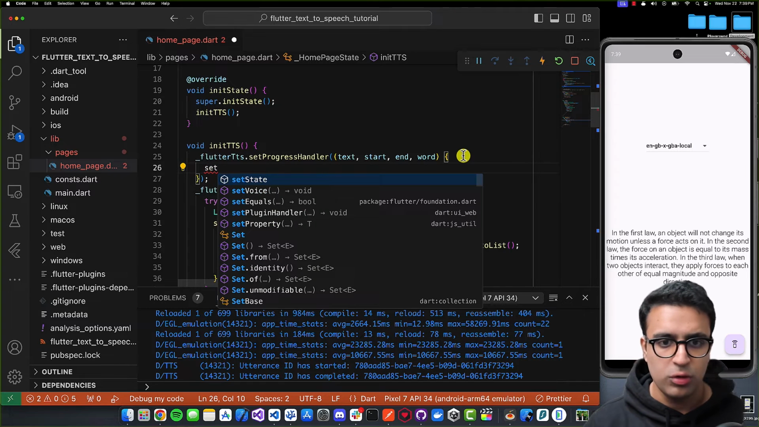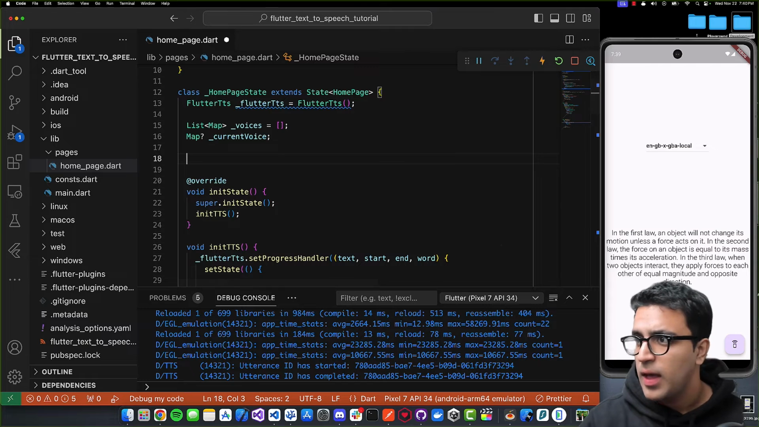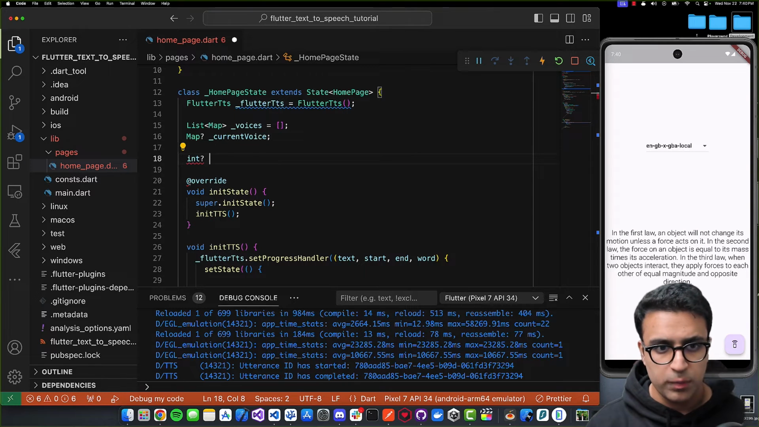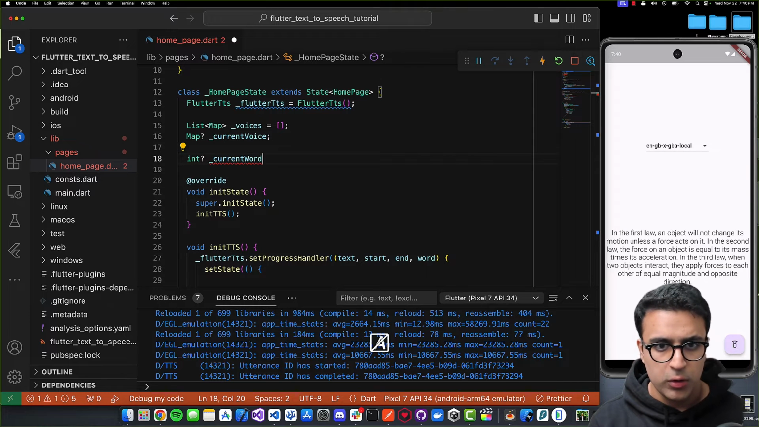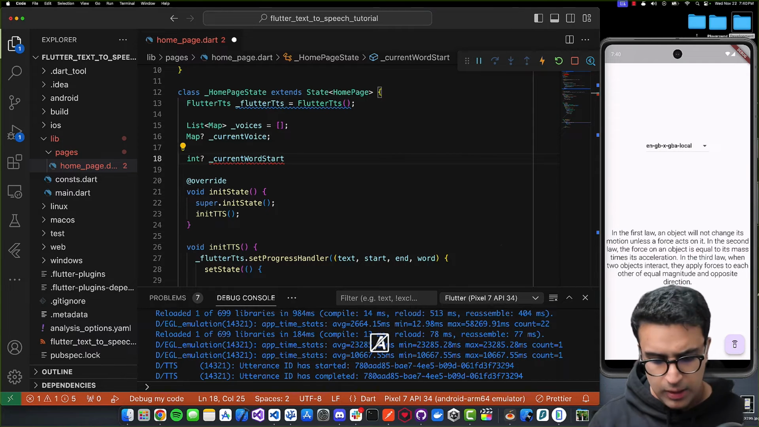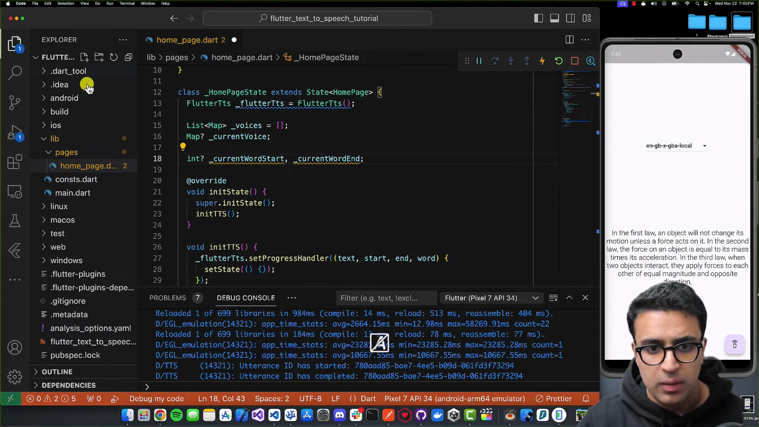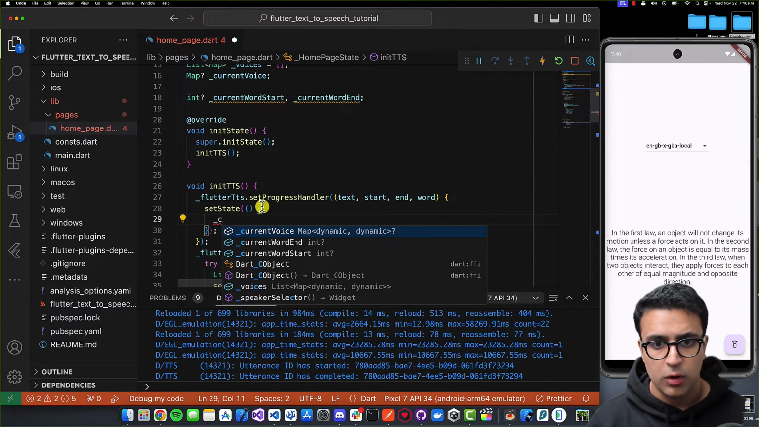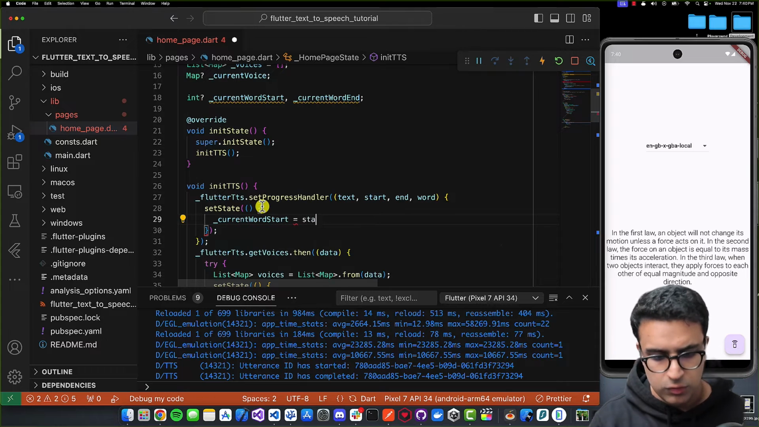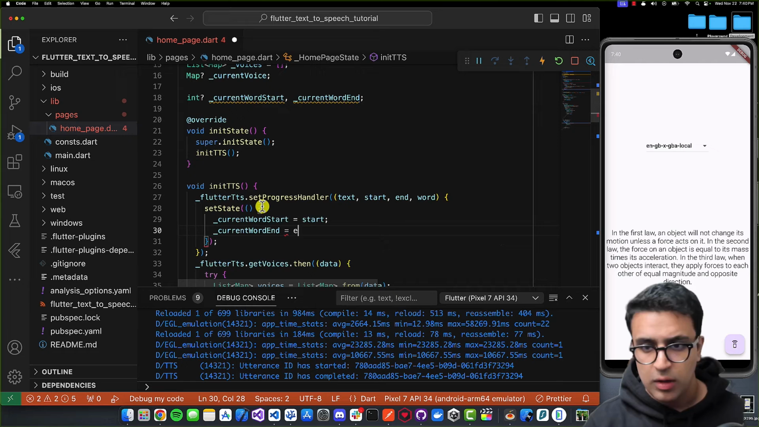So to do this, I will do set state first, and then I will create two variables at the top. And these are going to be variables which will store the position of the start. So I will do underscore current word start. And then I will do another one, which is going to be current word end. And then within my actual set progress handler, set state, I will do underscore current word start is equals to start, and then current word end is equals to end.